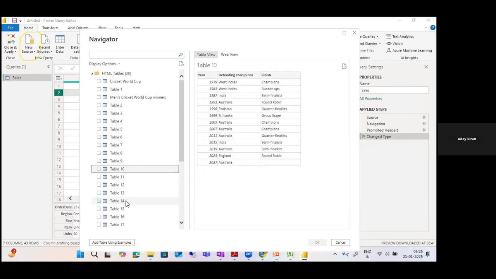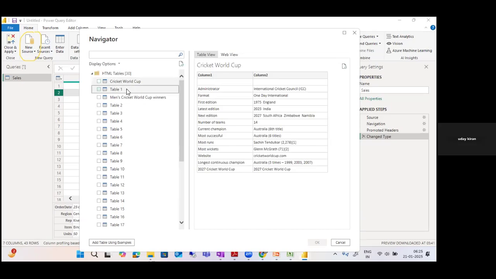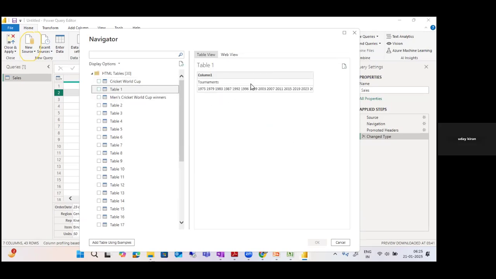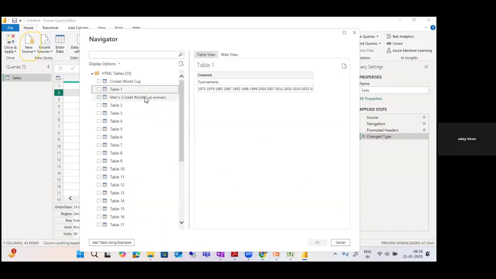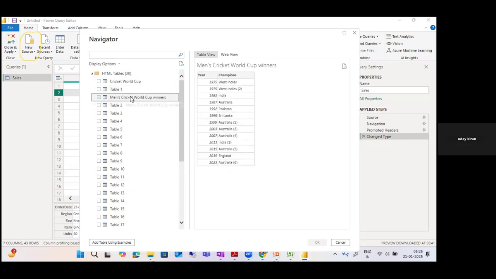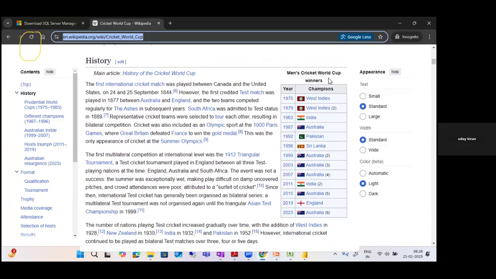Whenever you select any table, it will show the preview of that data. So in table one, we got the tournaments and the list of years in which the tournaments happened. And here we have men's cricket World Cup winners. Here you can see men's cricket World Cup winners. We have a year and champions.